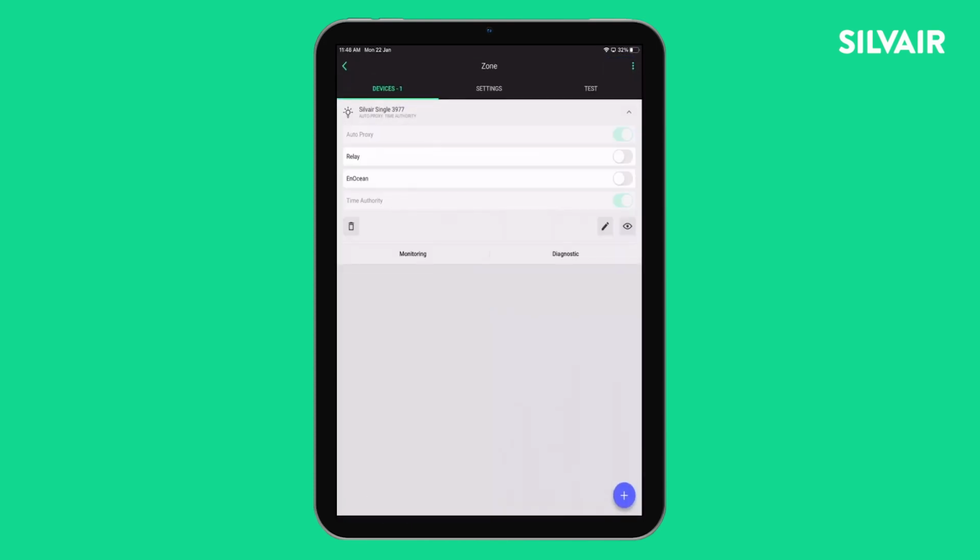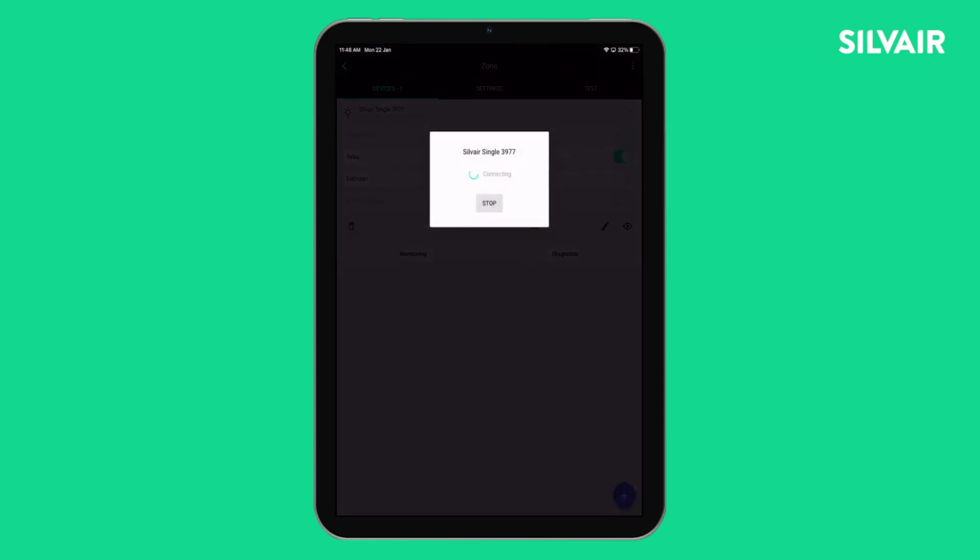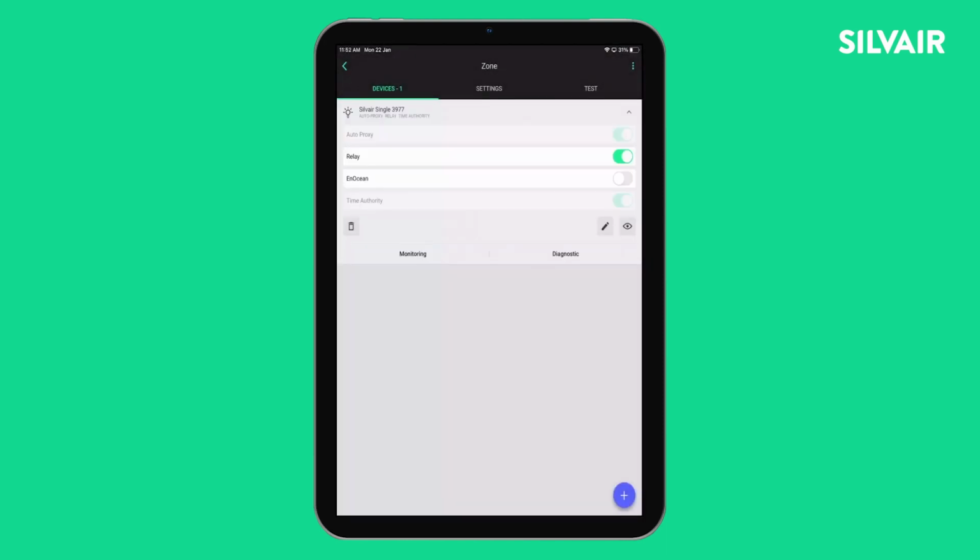Tap the Relay slider to activate relay functionality. Relay nodes can transfer mesh messages further into the mesh. You can pair an Enocean switch with a node using the Enocean slider. Simply tap it and scan the QR code located at the back of the switch.